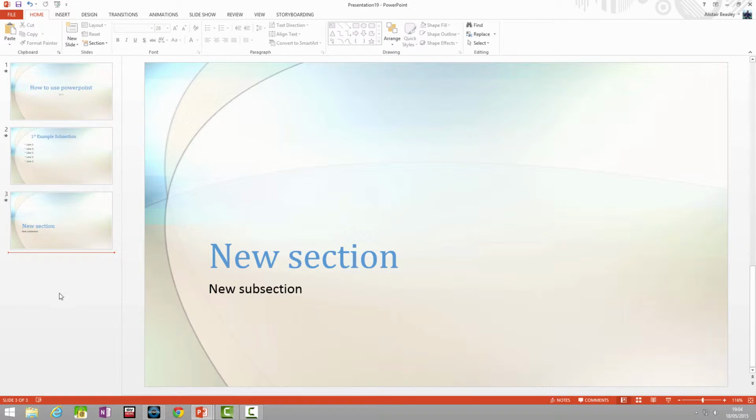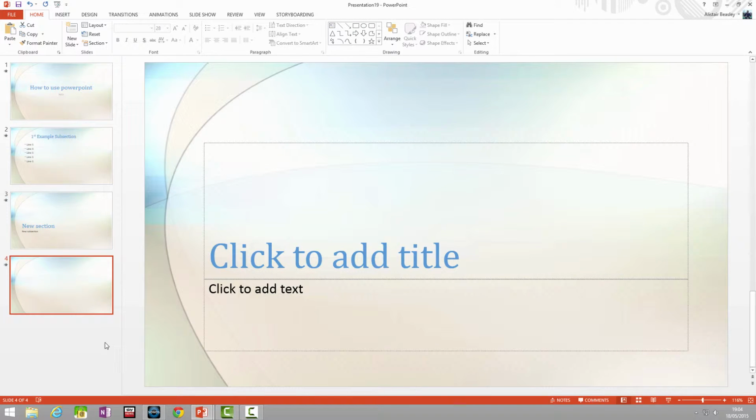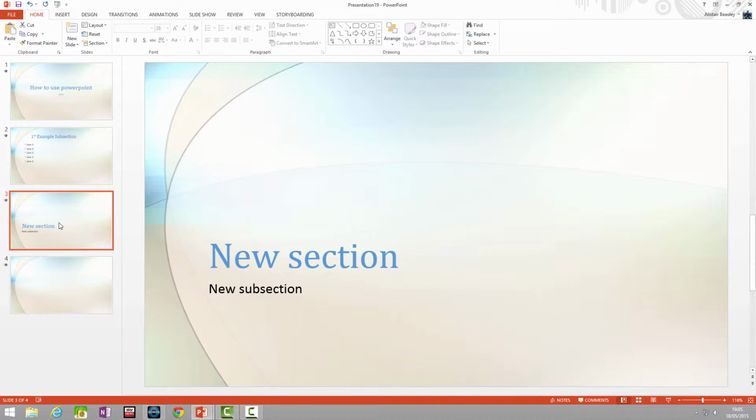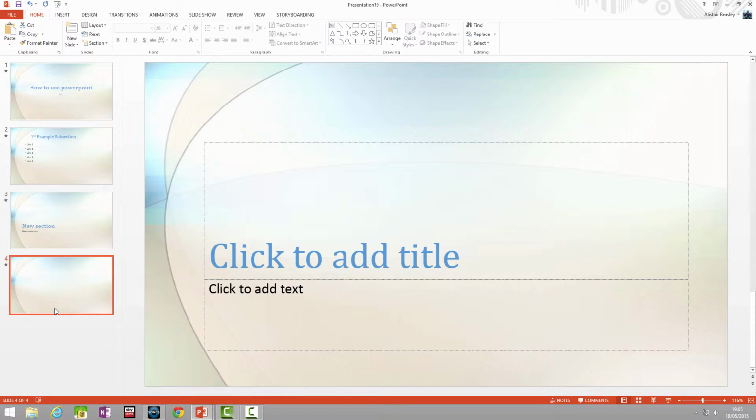So there we go. The final way to add a new slide is in the white space here. Right click and click new slide. And because I used a subsection last time, it's gone with that again. I don't want that, so I want to change the layout. So how do I change the layout after I've created a slide?